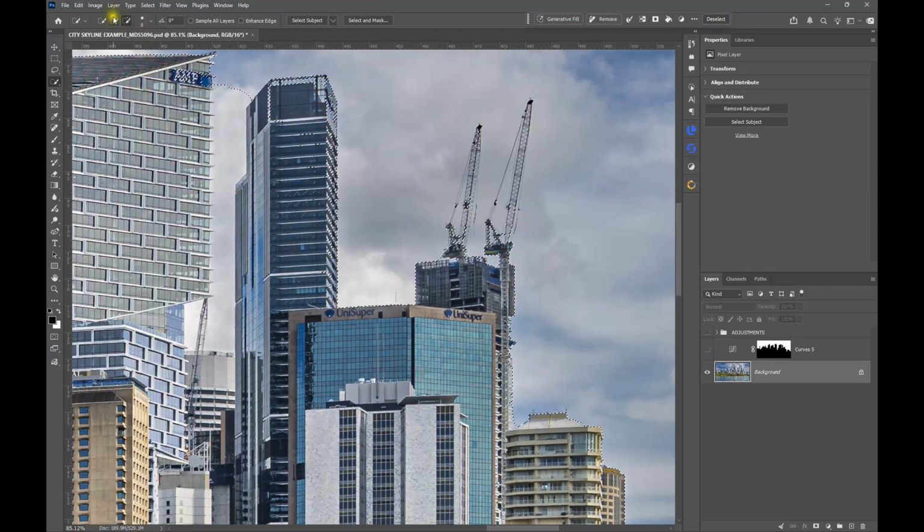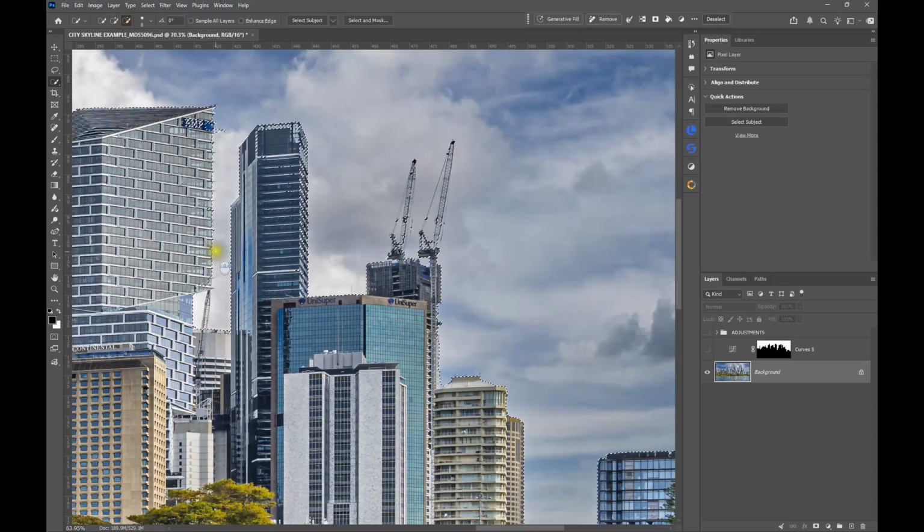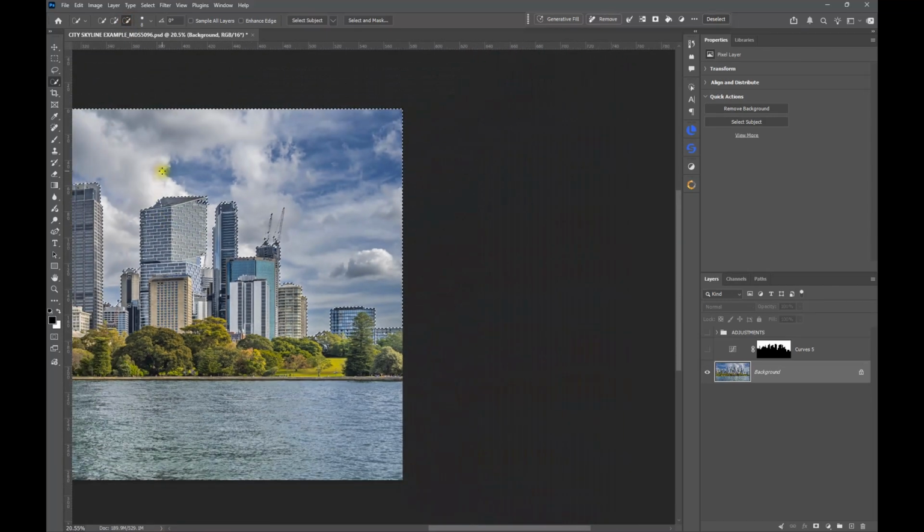Suffice it to say that using the refinement tools, we can then pick up extra areas and massage this to the point where we've got a selection that's workable. And let's just assume that what I've done now is going to be okay. We've got a selection of the sky.